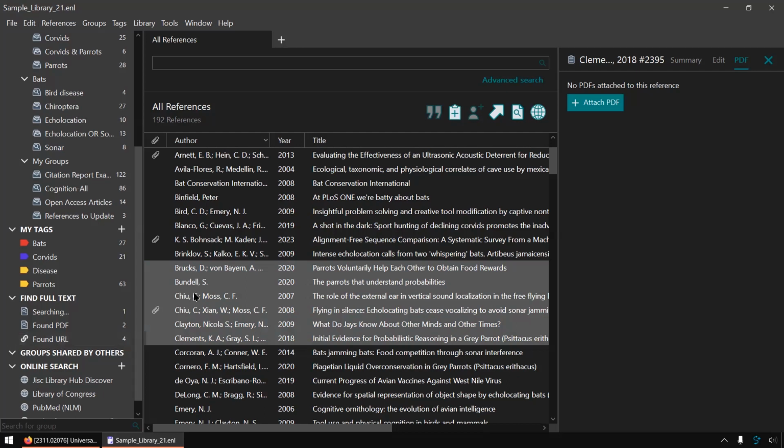How many did I select? 1, 2, 3, 4, 5, 6, 6. It's still searching one of them. Okay, so it found the PDF for 1. It found the URL for 4, and it didn't find one of these. In fact, I already selected one that had the PDF, so that's probably the one that it found.